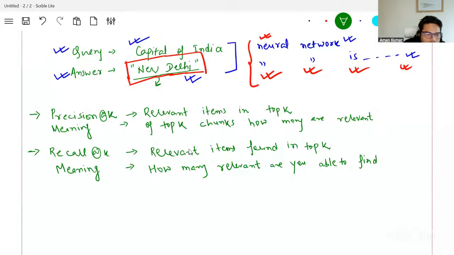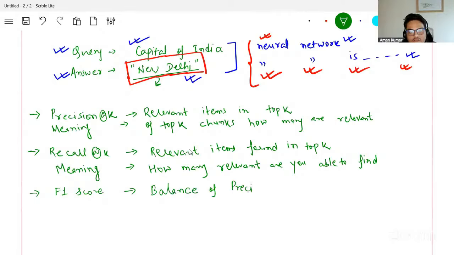Then comes your F1 score. So what is the F1 score? Maybe you already have some idea. It is 2 into precision into recall over precision plus recall. It is basically a balance of precision and recall. This is your third evaluation metric.